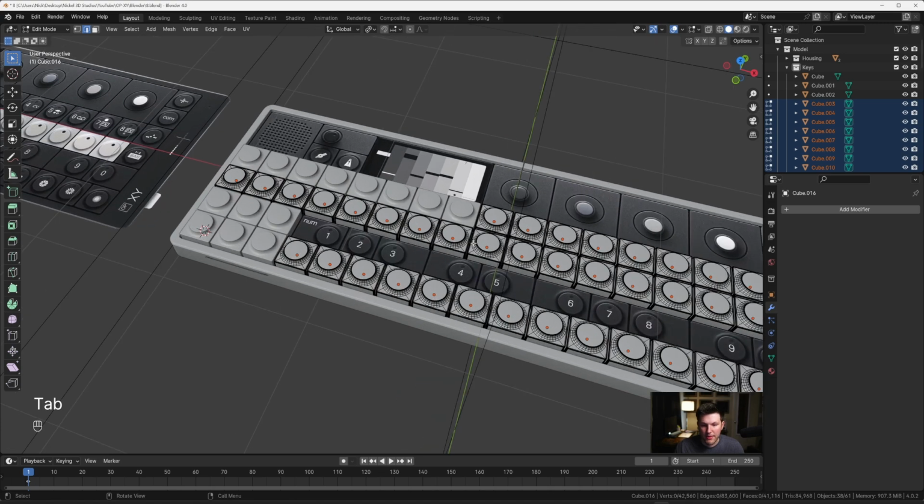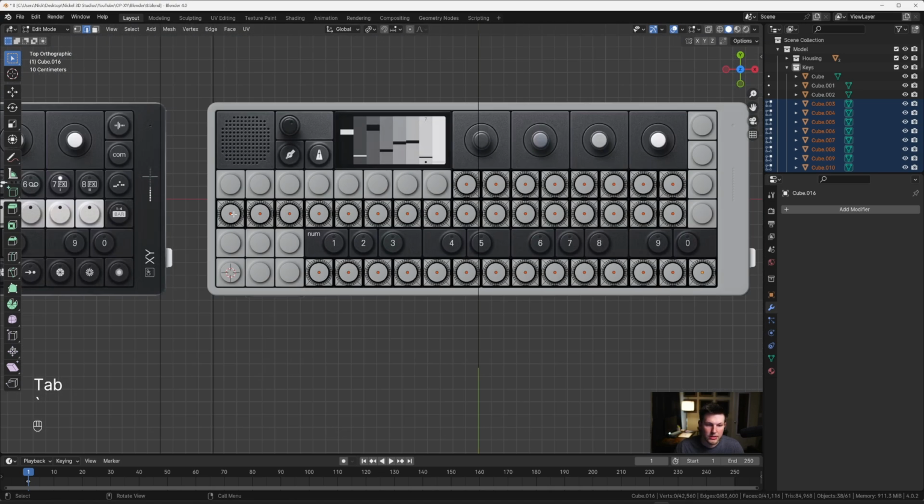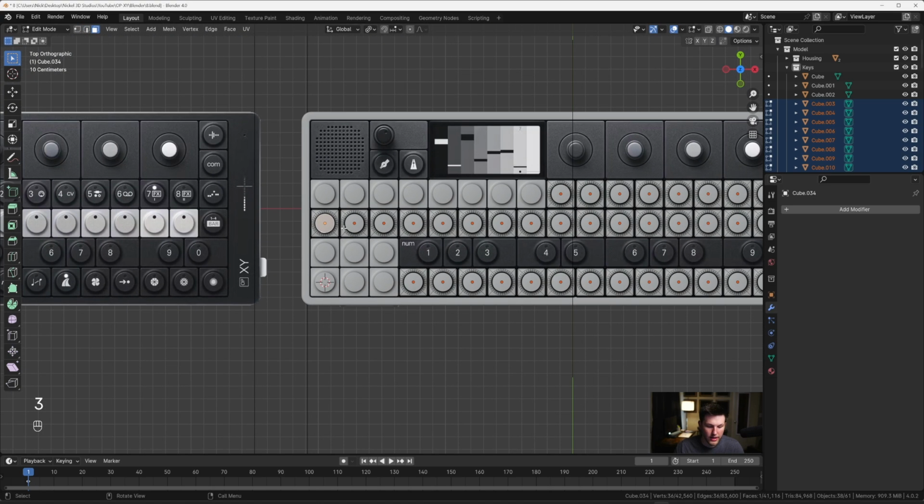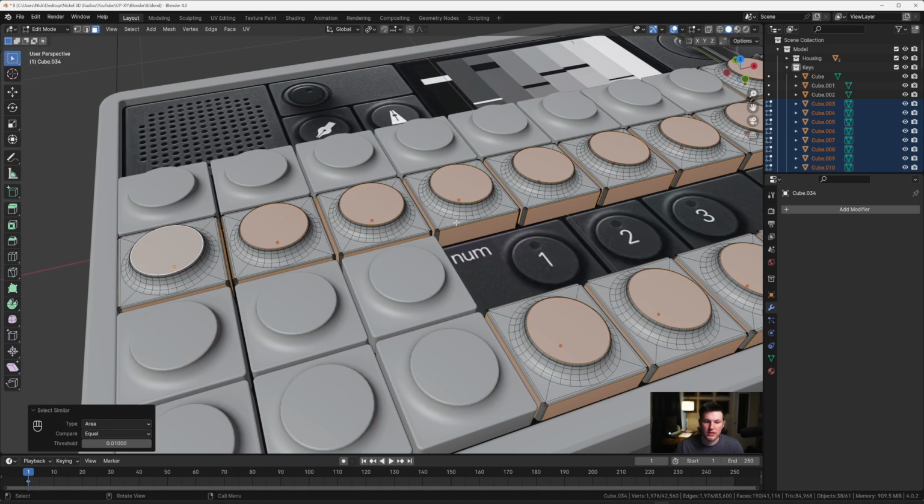So now what we're going to do is tab in edit mode. Then let's click 3 to go into face select, Shift G, and then select similar area. It's going to select a bunch of stuff, but if we change this threshold to 0.00001, it's just going to select this.